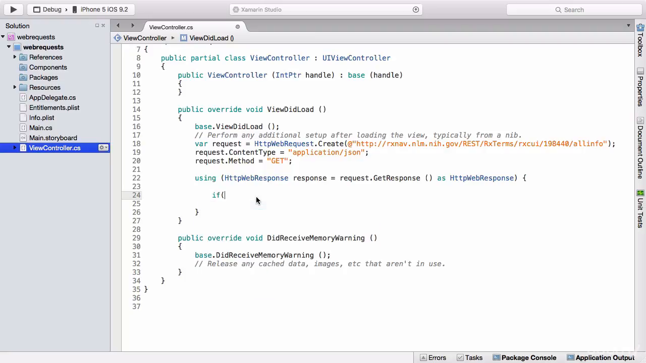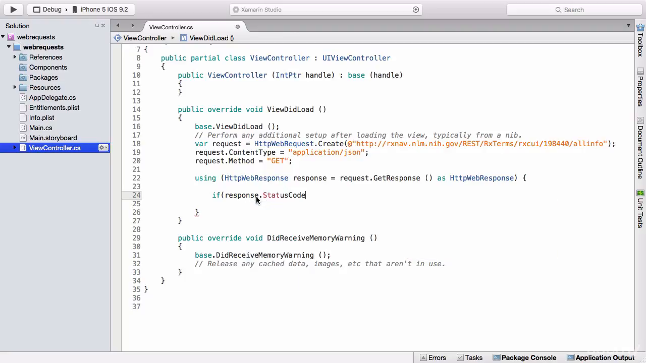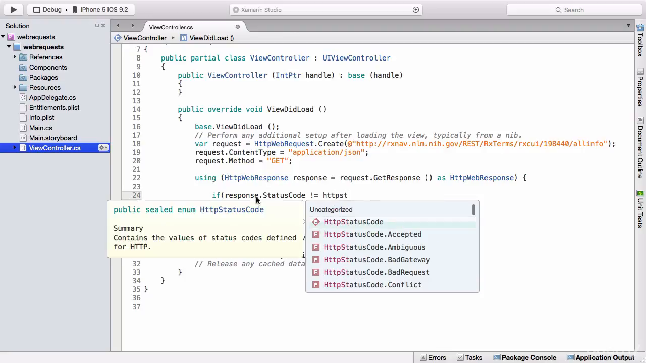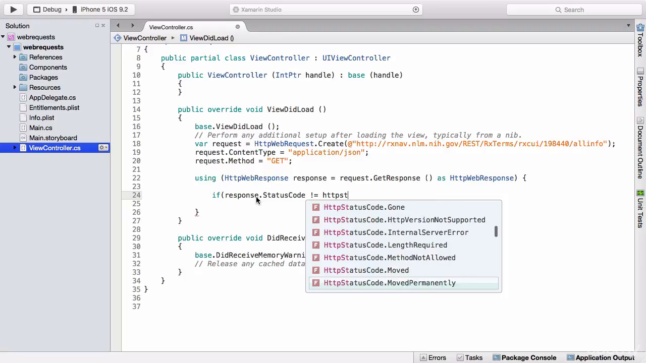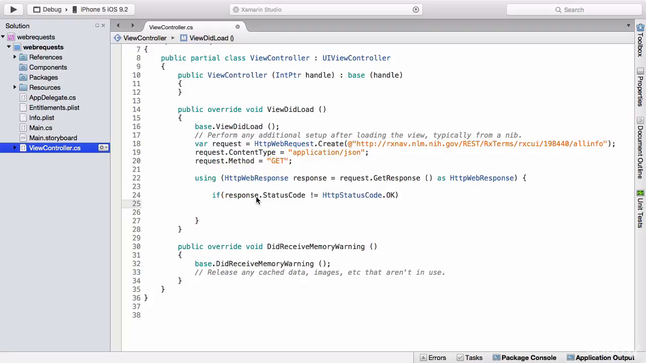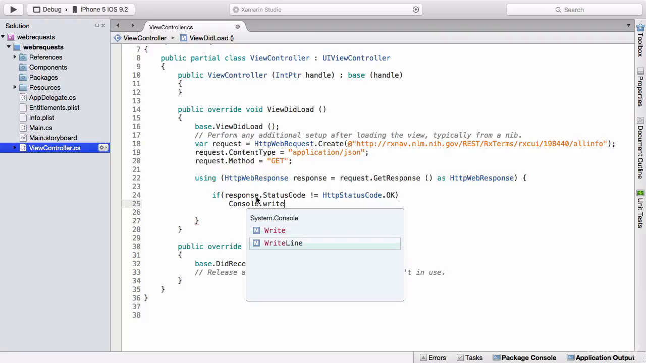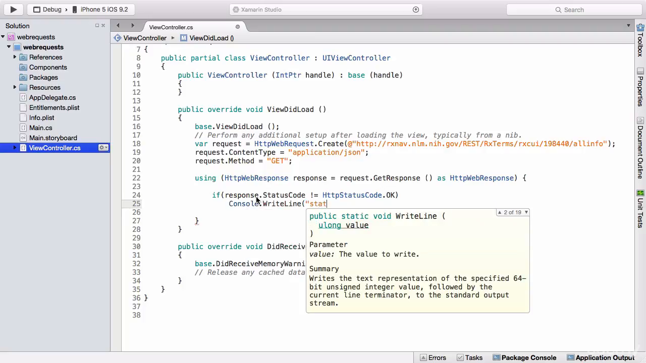So we can check if response.StatusCode is not equal to the HttpStatusCode dot OK, and you'll see how many options we have here for codes. Then let's give ourselves a message and say Console.WriteLine, status code bad or not OK.